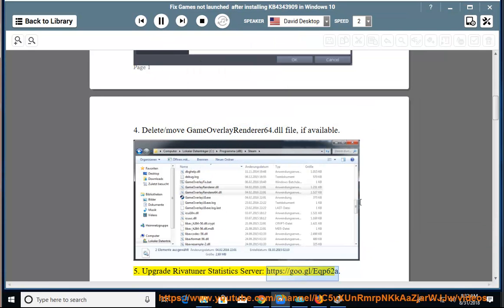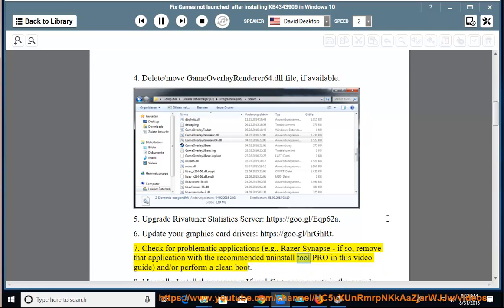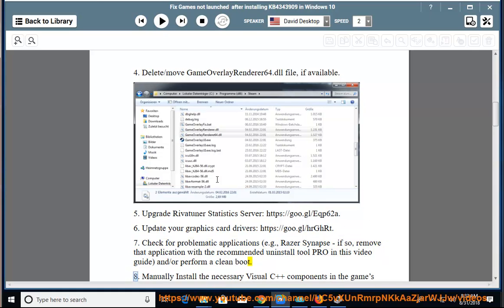6. Update your graphics card drivers. 7. Check for problematic applications, for example Razer Synapse. If so, remove that application with the recommended uninstall tool shown in this video guide, and/or perform a clean boot.